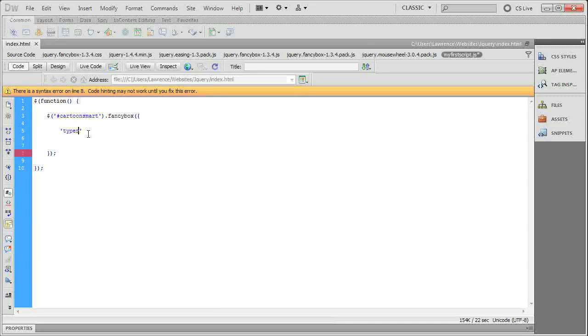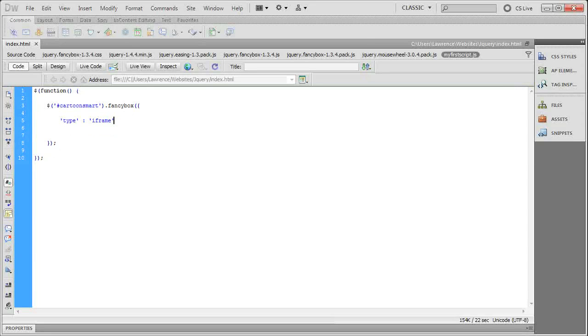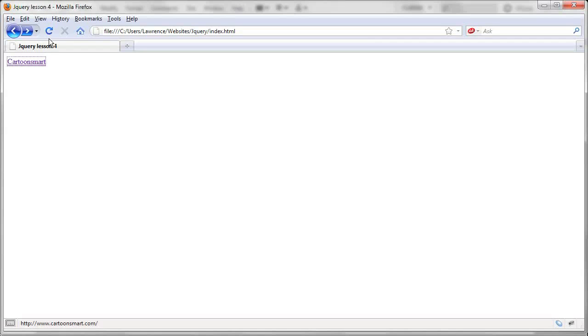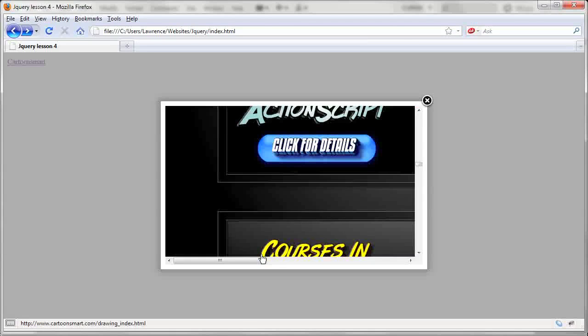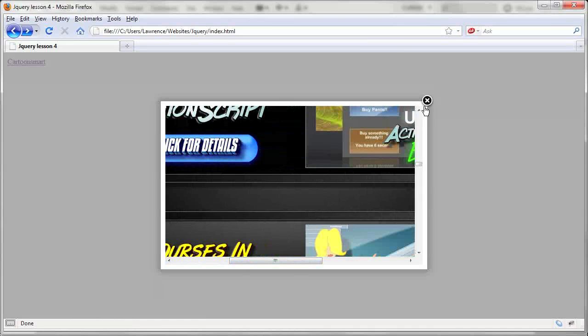Inside of there I'm going to say type. That's the property name, and then we're going to set the type to be an iframe. Again, put that inside of quotation marks. Okay, save that, go ahead and refresh, click Cartoon Smart, and as you can see it opens up inside of its own little window with the FancyBox script.